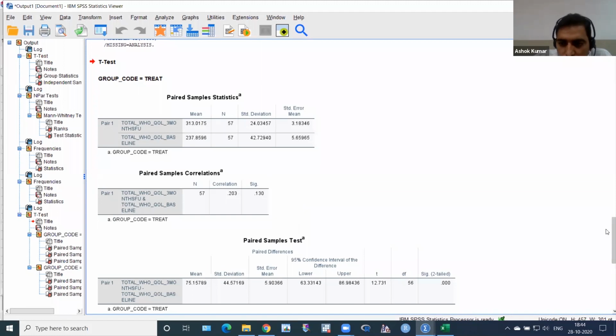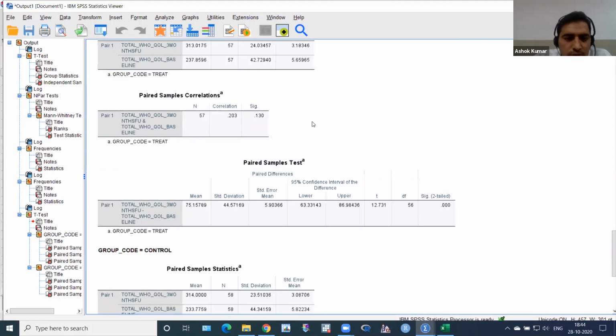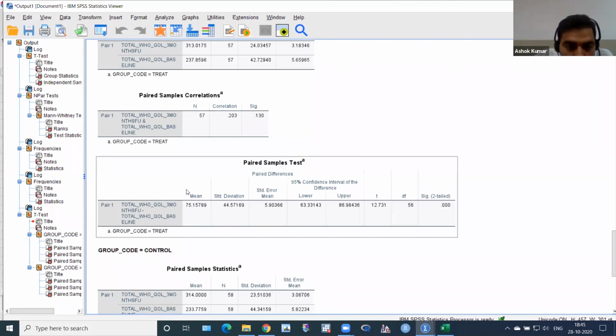But because I will demo this correlation on the next day, then we will discuss it again. Then you have to take this, the mean difference. This is the difference. This is the paired sample t-test. In this table, you can see this is the paired difference.